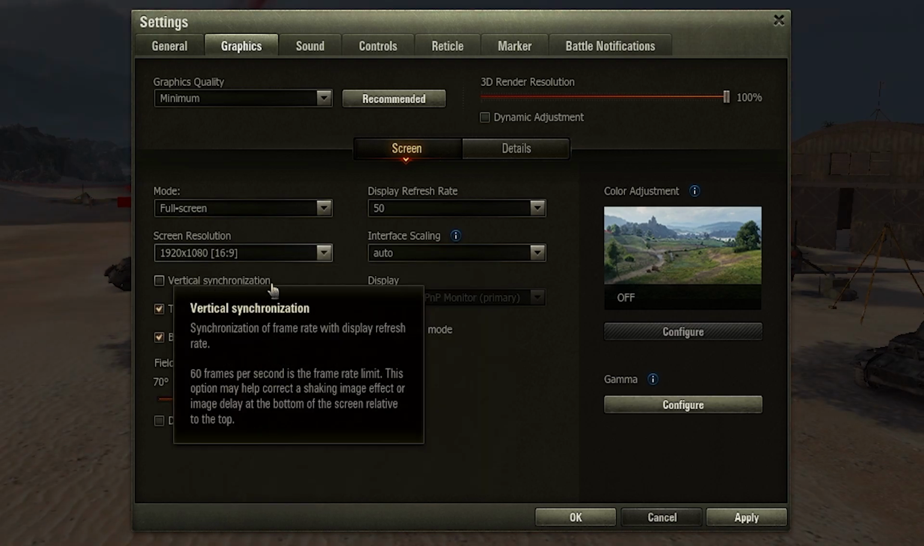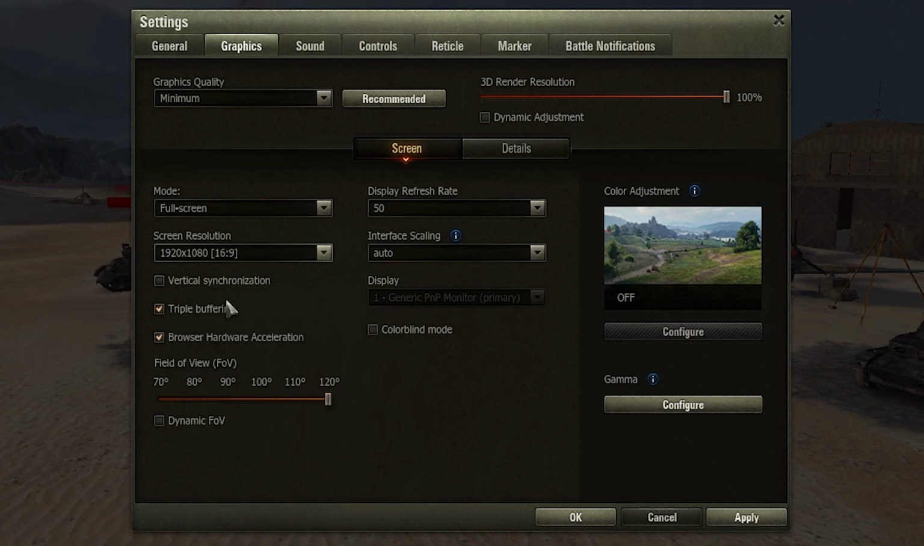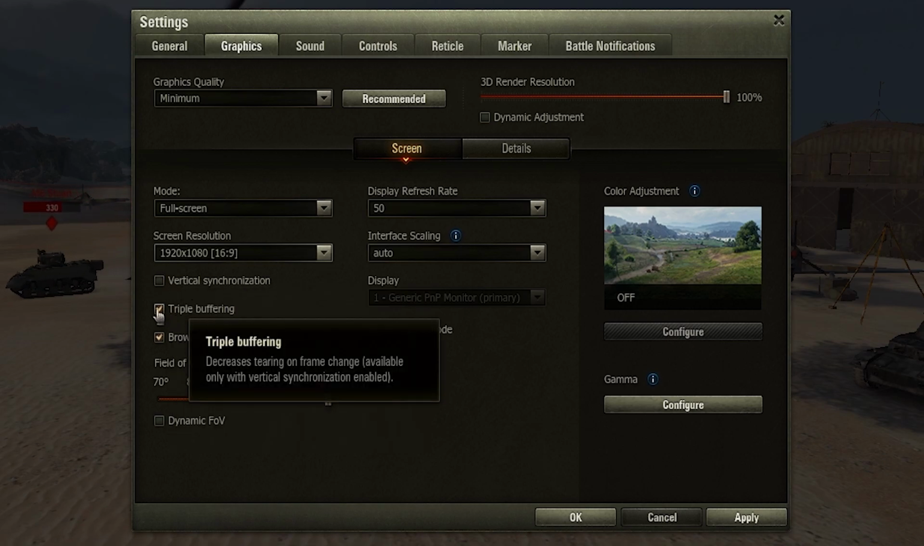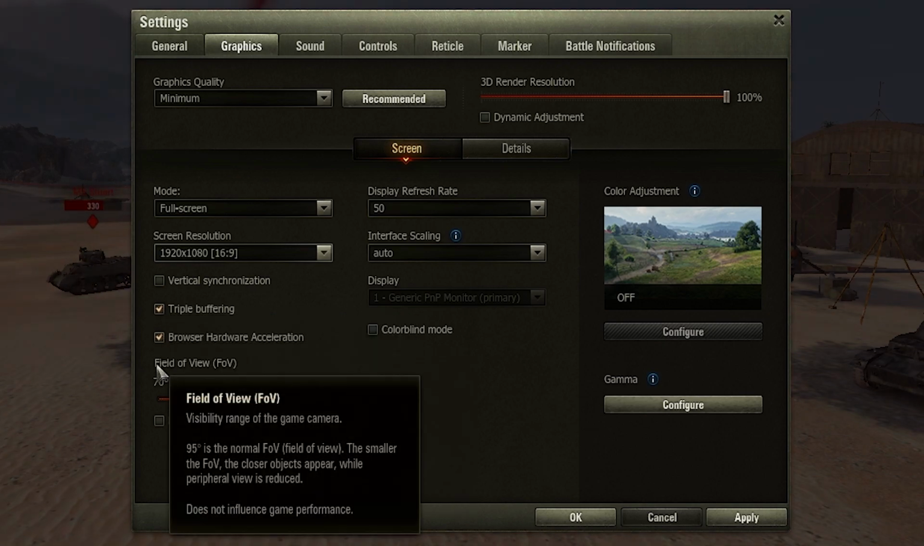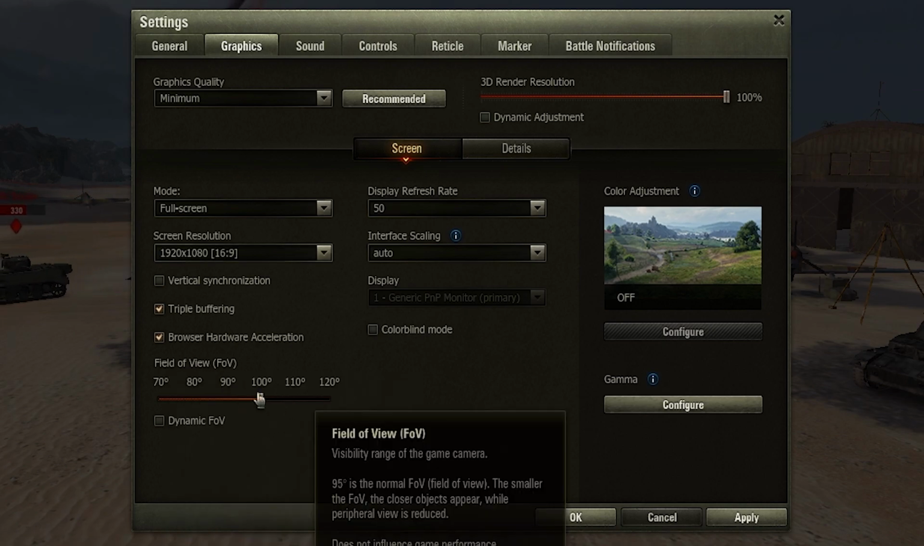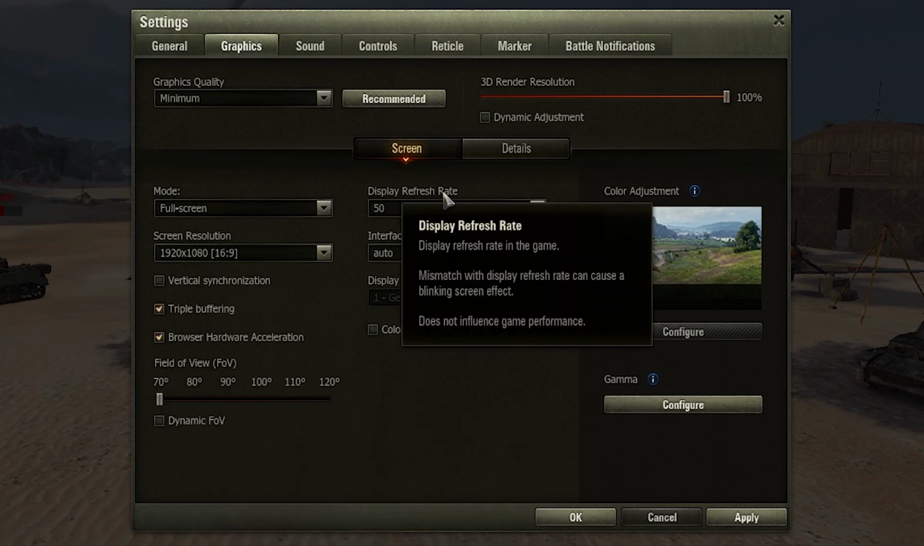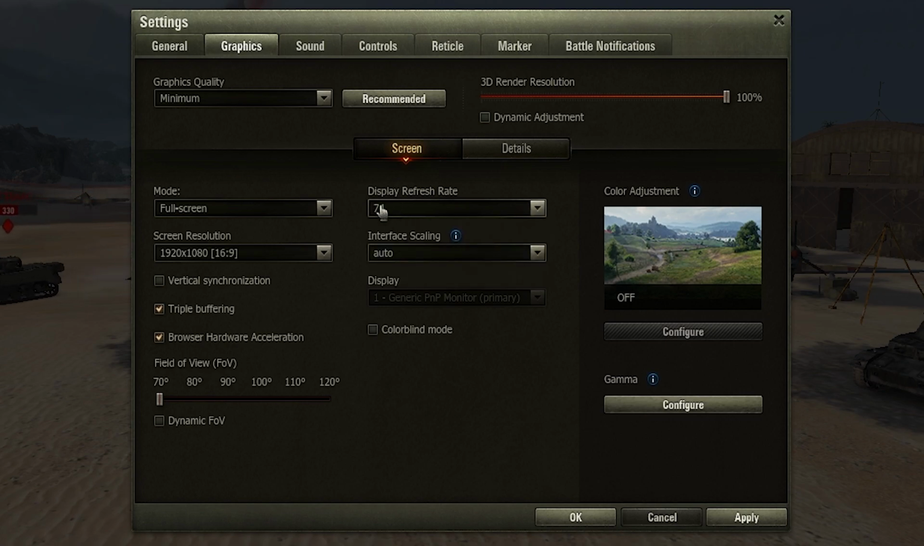Vertical synchronization, select off. Triple buffering, select on. Browser hardware acceleration, select on. Field of view, select 70. Display refresh rate, select the max hertz you have on your monitor. Interface scaling, select auto. Then go to details.